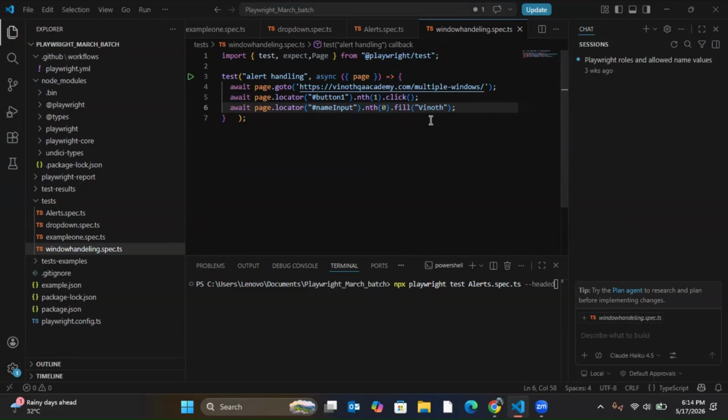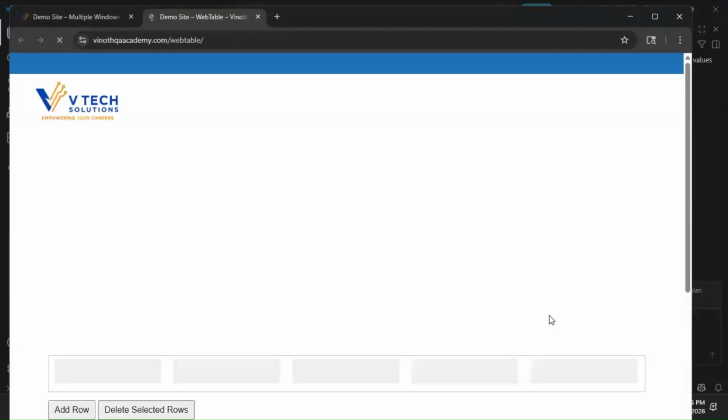So now let's see if I run this, is it working or not? Then we'll see, if it is not working, what to do. Okay, so it will open now. We have not changed the test name, so it is writing alert handling. So change it. See, it clicked on that button.